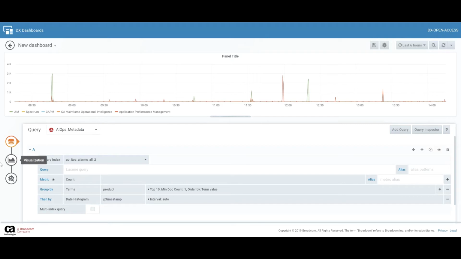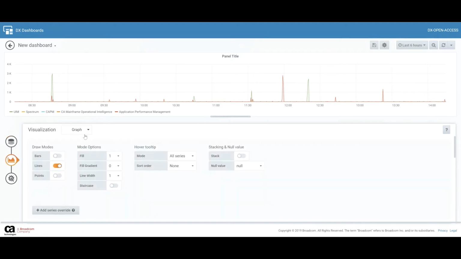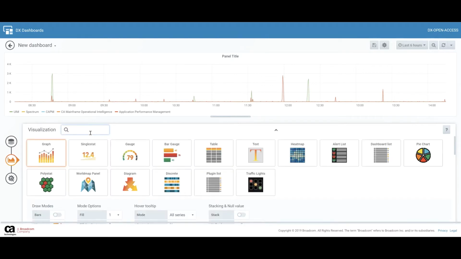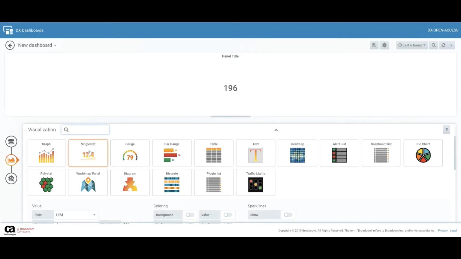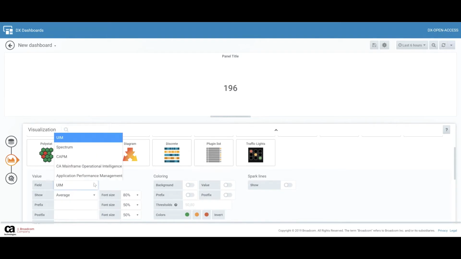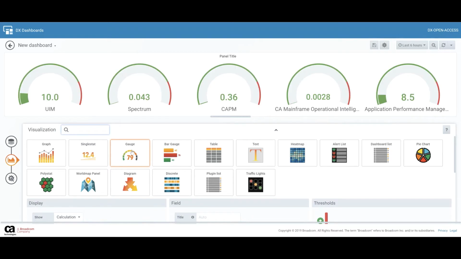Let's now move on to the visualization part. And here I can choose what kind of visualization panel I want to use to display my data. So I'm now in a graph, but I can change and show a single stat. As you can see, in this drop-down field, it's giving me all the products that I have grouped by, and it's showing me the average for this specific product. I can also select a gauge. This is very cool because it's going to segregate the data by the group by that I have put in the query phase.